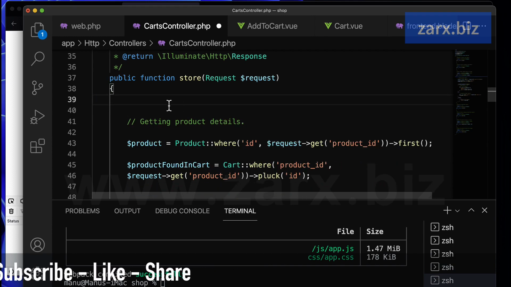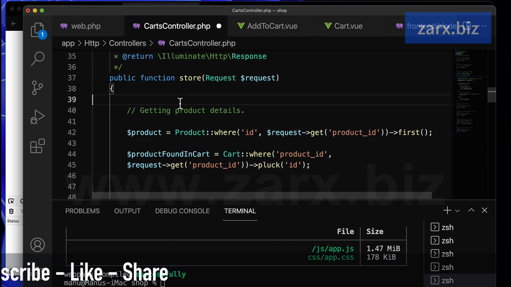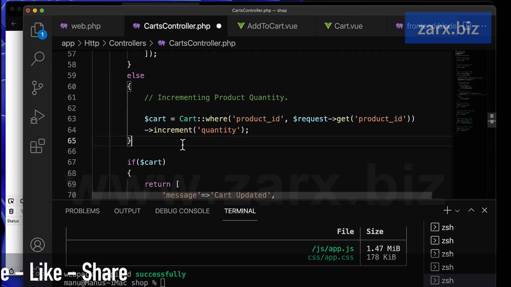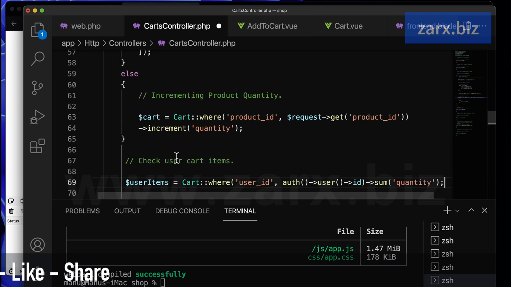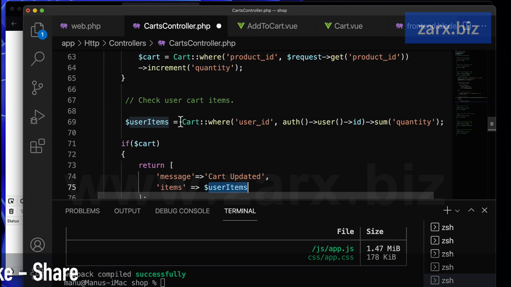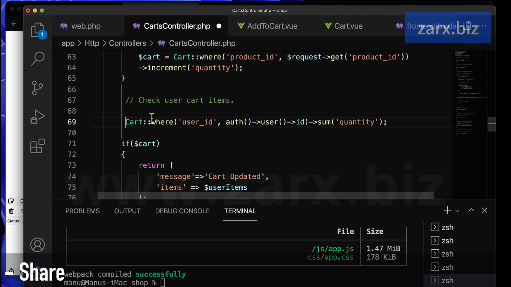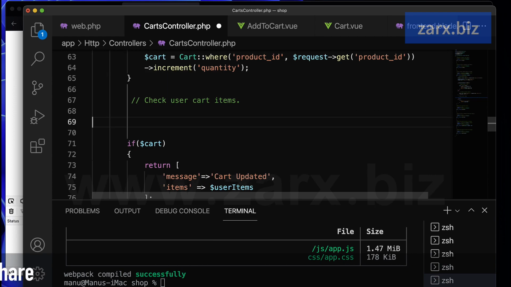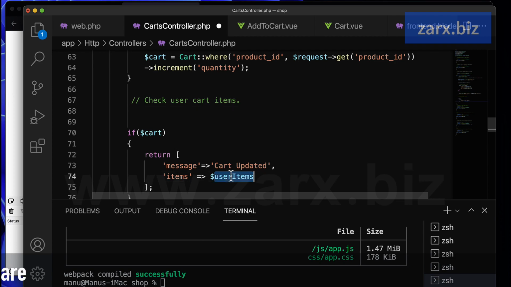So I'm just going to remove this and scroll down. Here it is inserting, and just after that we can put it here. And here we are passing the user item. We don't even need to create this variable. You can simply pass this straight in the array. So I just cut this from here and replace it with this.